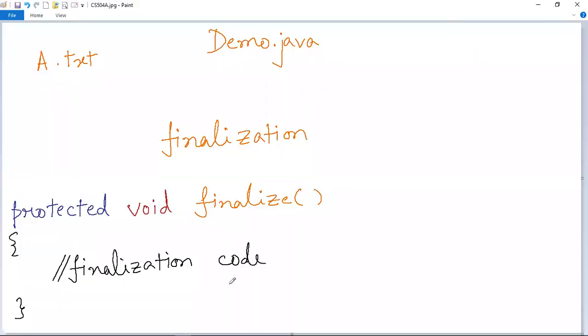This is the general syntax of the finalize method. This is the name of the method, which is finalize. This is the default return type of this method finalize, which is void. And this is the access specifier that is already defined for this method finalize.